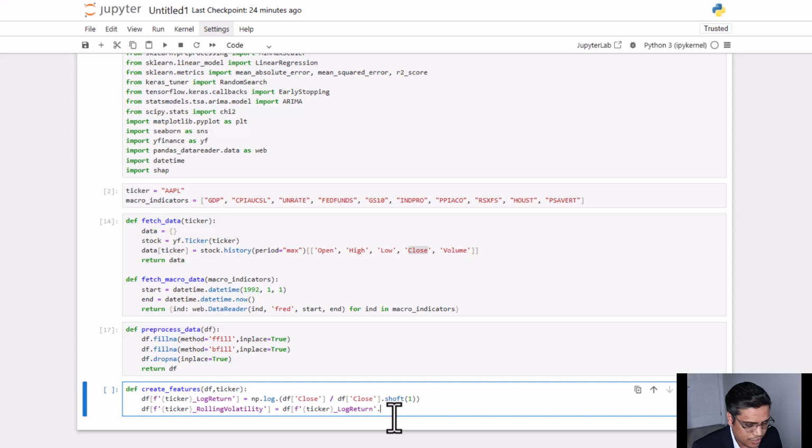All right, so it's just rolling, and I need to give window. You can use 60 days or 30 days or 15 days, whichever you want. I'm gonna use 30 and the standard deviation.